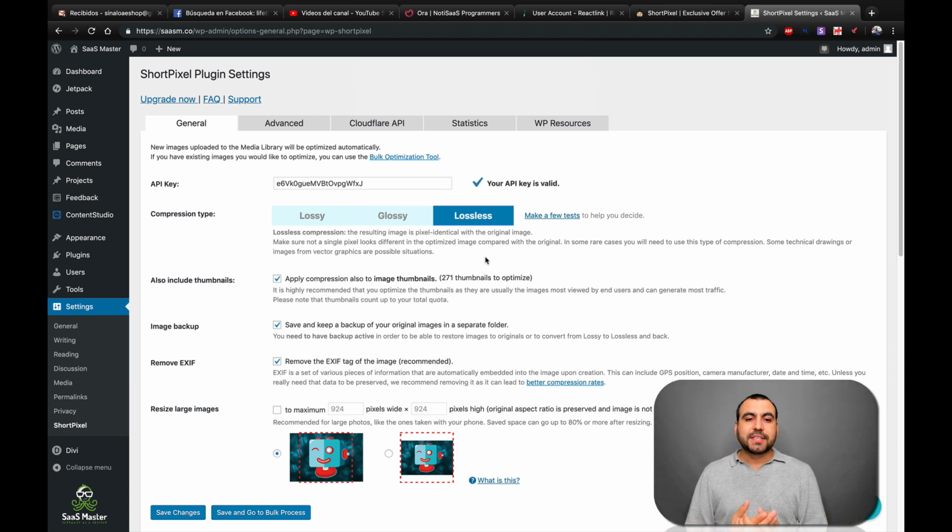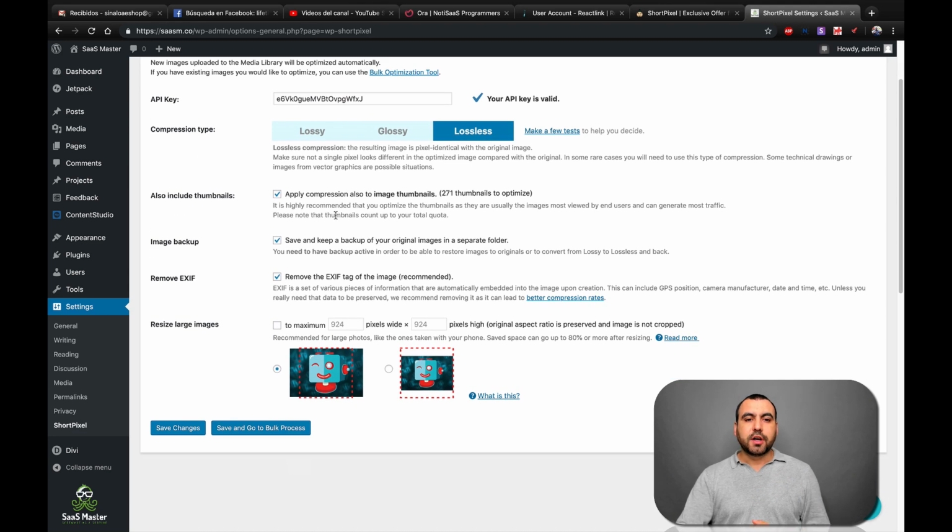But for the rest of the sites, like sales sites and blog sites, you just want to compress the images so they load as fast as possible. So once you select what type of compression you want, you're ready to go. You can also apply compression to image thumbnails. If you don't want to do that, you just take it off.